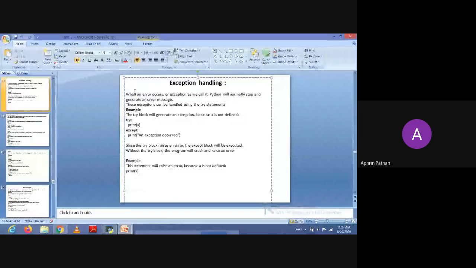When an error occurs, an exception as we call it means that whenever the runtime errors occur, that runtime error is called an exception. Python will normally stop and generate an error message. In Python, when the exception occurs, it will directly stop and generate the error message. This exception can be handled using the try statement. So how to handle this exception? With the help of try, catch and finally blocks. Same statements are there to handle the exception in Python as well. Try, catch and finally block.